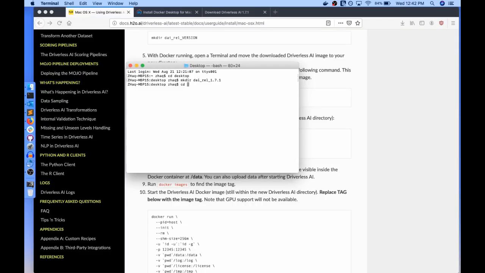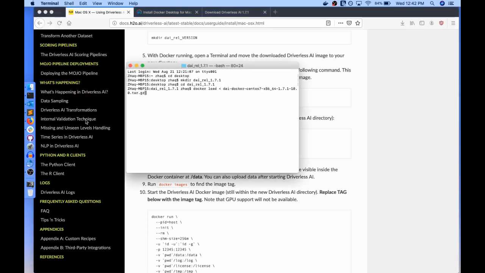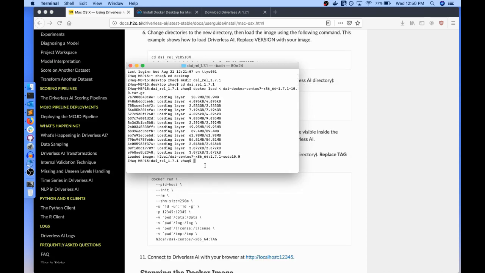Next, we're going to make sure that we're in the new directory that we created. And we're going to use the docker load command from the docs page with our image's version added to it. Loading the image can take a while, depending on how powerful your machine is. The next step is to create a few folders in the new Driverless AI directory.